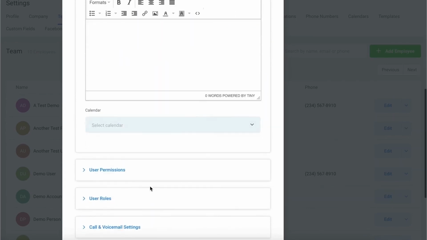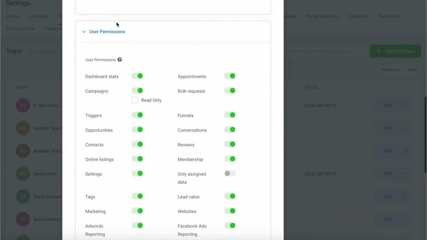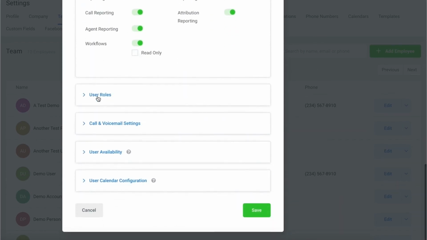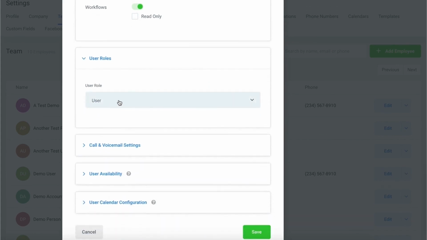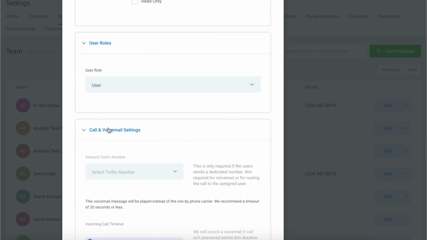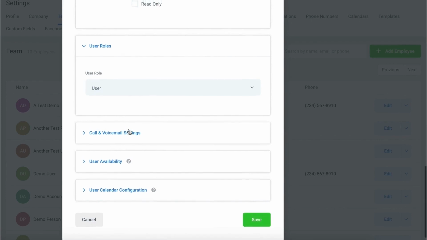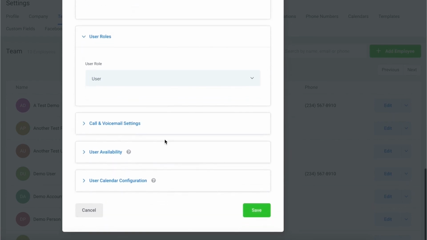You can then scroll down to User Permissions and toggle on or off whatever you'd like them to have access to. Then, under User Roles, you can determine if you'd like them to be a user or an admin for your system. Again, you can go through and customize all of these other settings as well, but you don't necessarily have to at this time. Once you're satisfied with the account that you're setting up for them, go ahead and click Save, and they'll now be added to your system and they'll be able to log in.